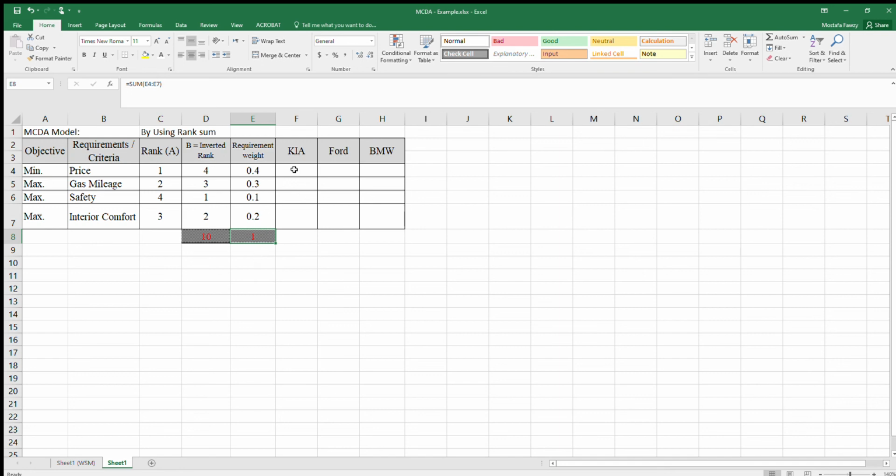The next step is to collect the real data about those alternatives. So the price for each one of those 3 cars, the gas mileage, the safety, the interior comfort level for each one of them, those should be the real data that we will collect from the field. By that, we created the model, we have the weights for the requirements, and we have the actual data presenting each one of those alternatives.